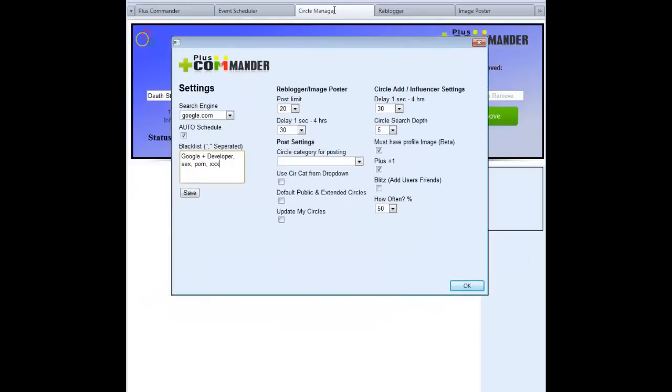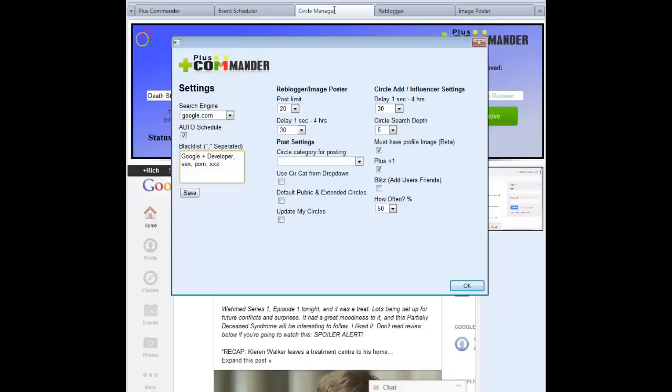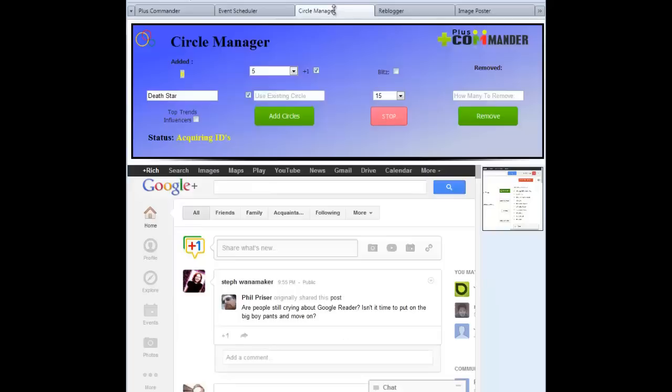check your filters here. You can put anything you want. If these terms are on the page, then it will not add them. In the back end here, you can determine how often you want it to plus a post. So you do that in the how often. And if you want to make sure that the person has a profile image, you would just check that. See, on the back end, it's going to default to 30 seconds if you don't set it. When you're ready, just save that and OK.